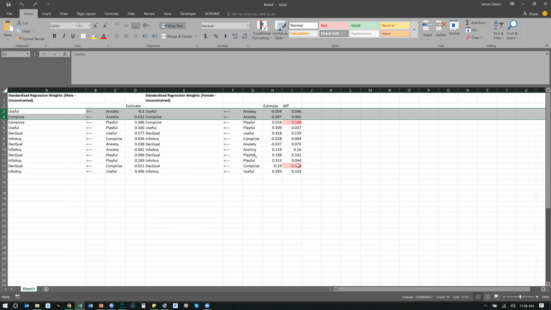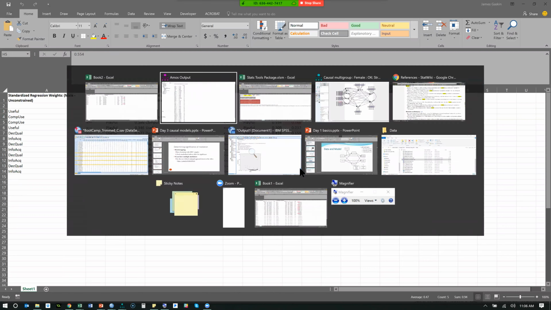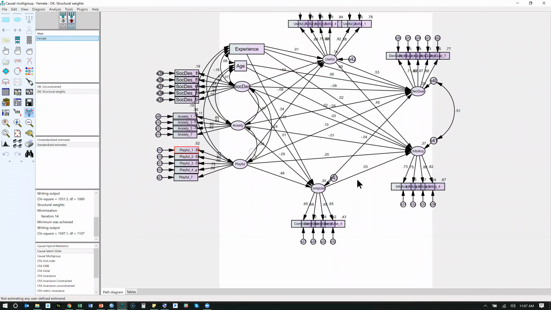Here we go. Decision quality, computes to decision quality. I'm not actually going to check that one first because the male estimate is probably not significant, so there's a lot of error. I'm going to go to this one up here where they're probably both significant. So computes, playfulness to computes. Playfulness to computes is this one right here. If I toggle, it's 0.46 for females, and it's 0.40 for males. So let's see if that's different.